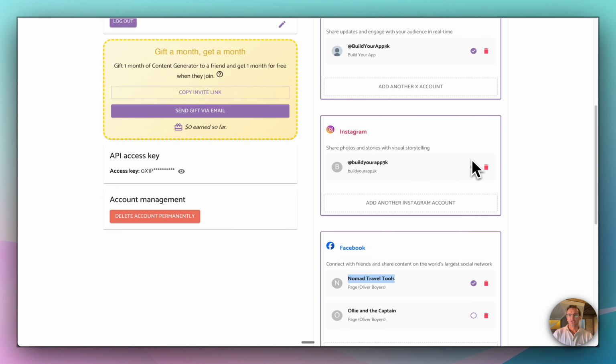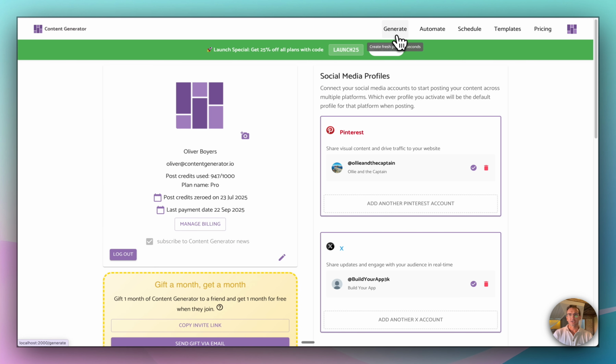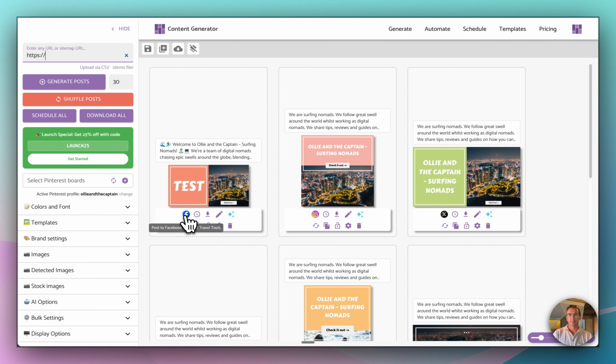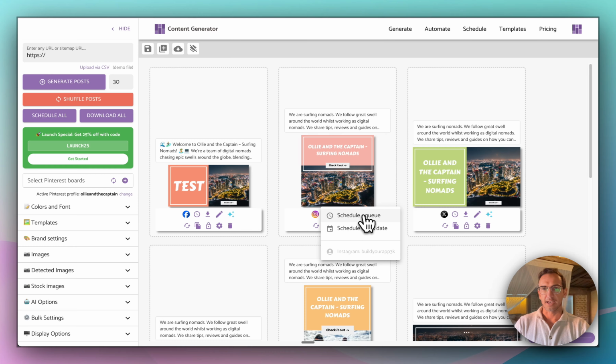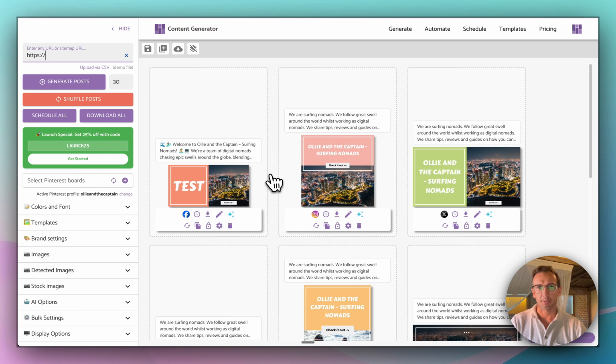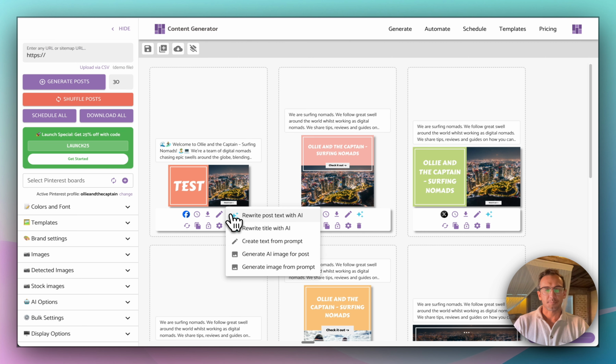So by default, on the generate page, the platform that you'll post to will be Nomad Travel Tools, because that's the active profile. That's by default the profile it chooses to post to, and it'll show you there as you hover over it. So that's to post directly to that platform, or you can schedule it with this button, and it shows you here it's scheduling to Instagram and that profile name. So that's how you know where it's posting, where it's going.